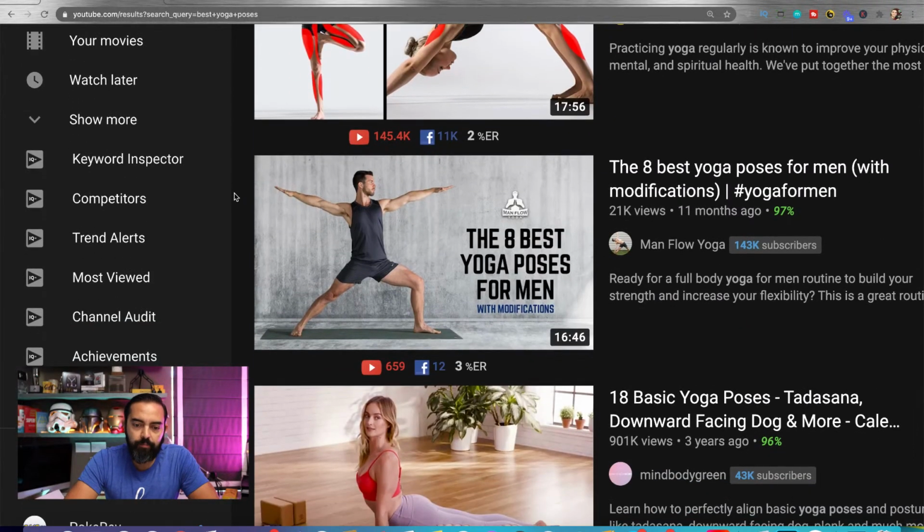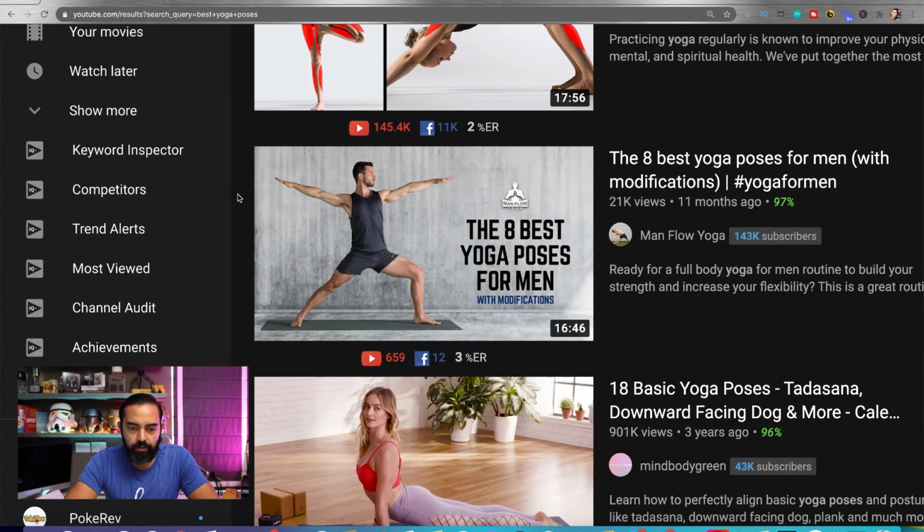Let's go down. 8 best yoga poses for men, right? Again, this doesn't necessarily have a blurred background, but it's a pose. This is the warrior pose? And he's just contrasted on the background, looking really nice. And there's the text on the right-hand side. 8 yoga poses for men.